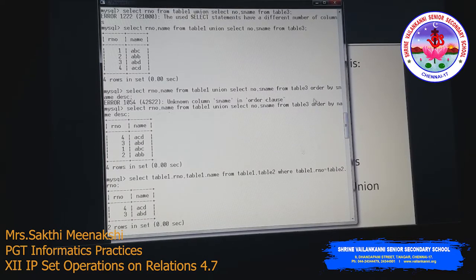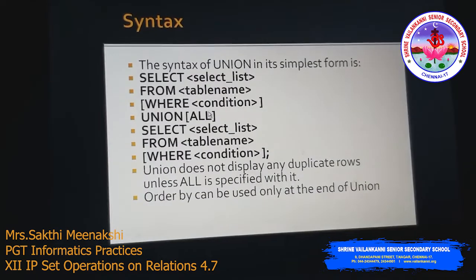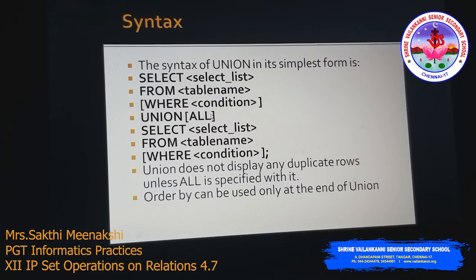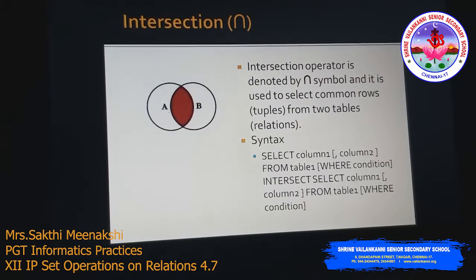So whenever you are using order by, that should be used only after the union, after the second select query, and then the column names you have to mention from the first select query, right? So this is called union, combining the output from two tables under one common column name, right? So the next one is intersection.